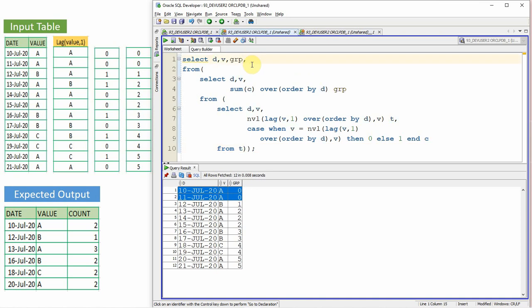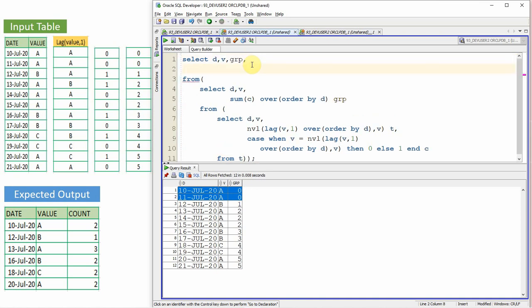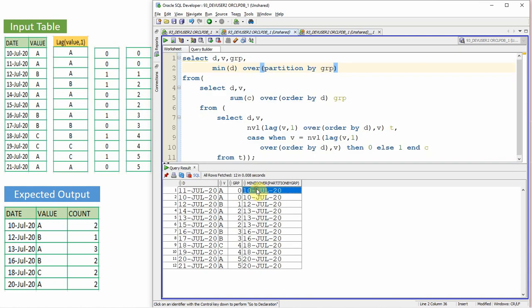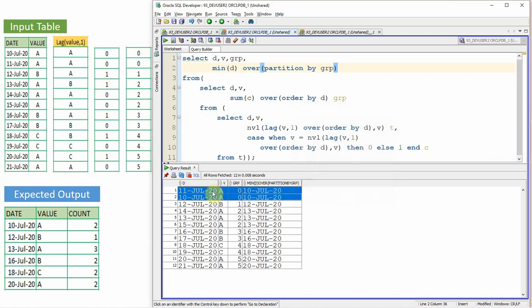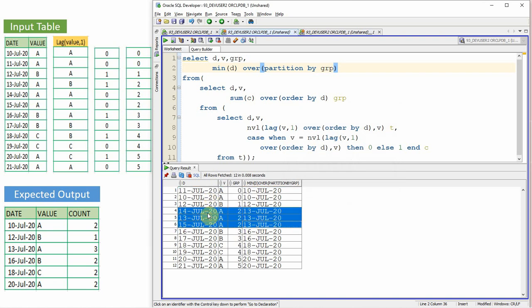So for that also I am going to use the analytical function only. So I am saying minimum of date over partition by group. So this will give us the minimum of date. So in each group, for example, in the first group, it will give what is the minimum of date. So in this case, it is 10th July. So let us take another group. In this group, the minimum of date is 13th July.